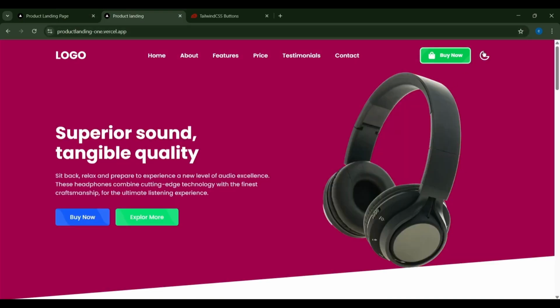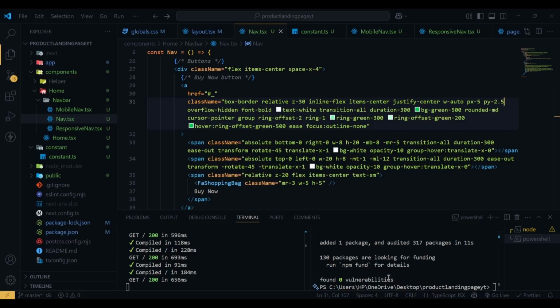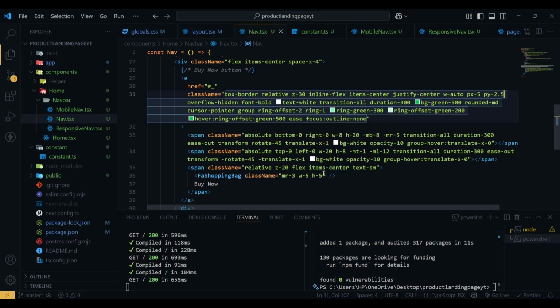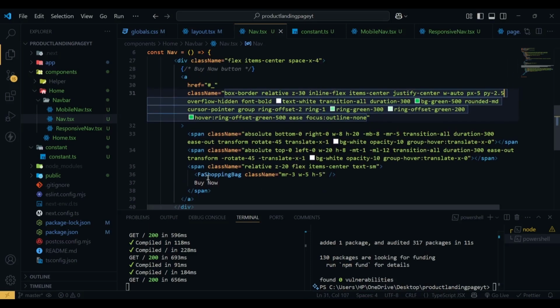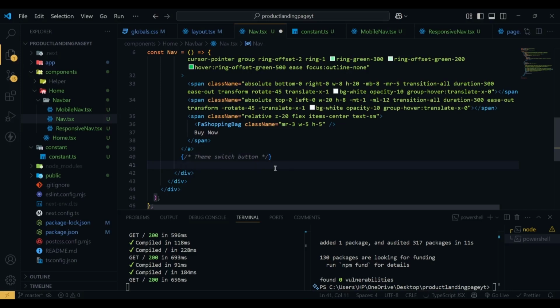Awesome. Next we have the theme toggle switch. We are going to implement this later when we implement our dark light mode. So after this buy now button, we will have our theme switch button. For now, let's not add this here. We are going to add this when we implement our dark light functionality.